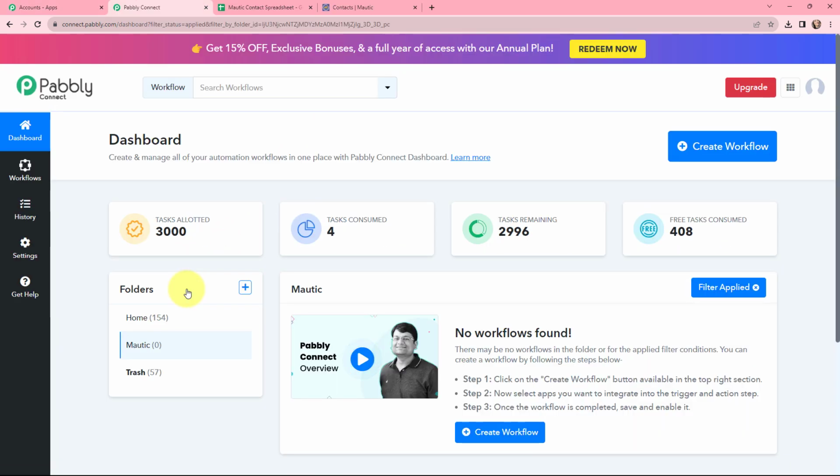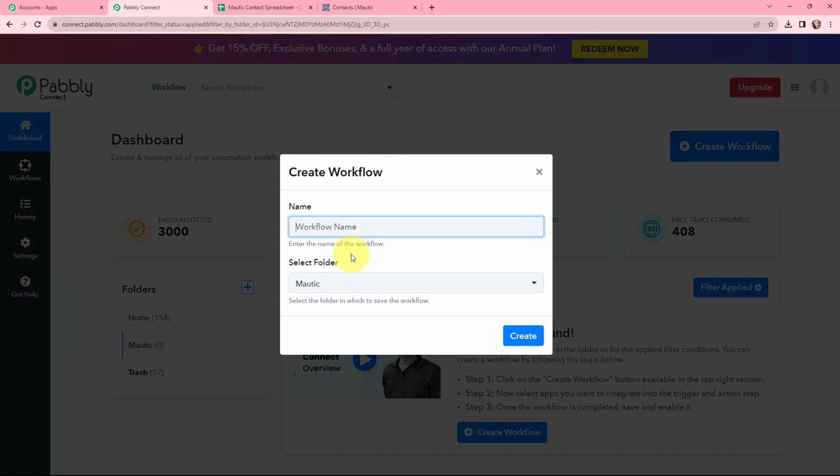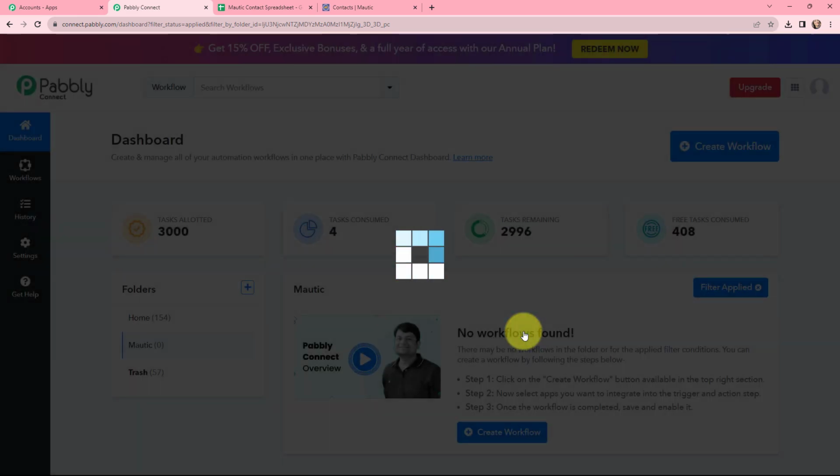This here is my dashboard, and to create a new workflow, I will go to my right hand side corner and click on this create workflow button. Now in this dialog box appearing, I need to give my workflow a name, and here I have named it create Mautic contact from Google Sheets. On my left hand side, these are the folders which I have created before. I want to save this workflow in the folder named Mautic. So here I'm going to click on create.